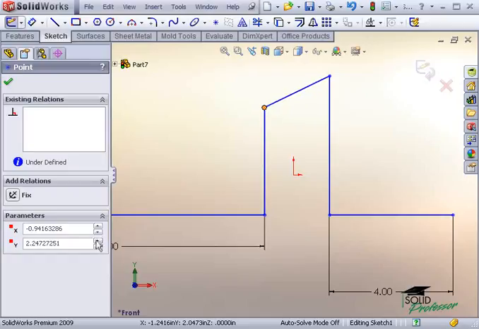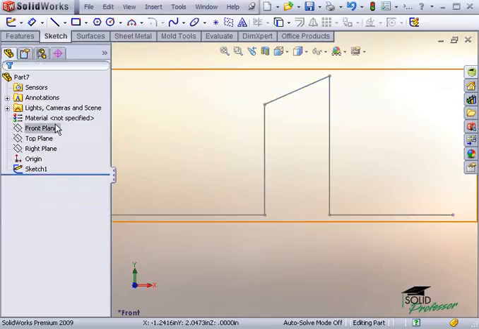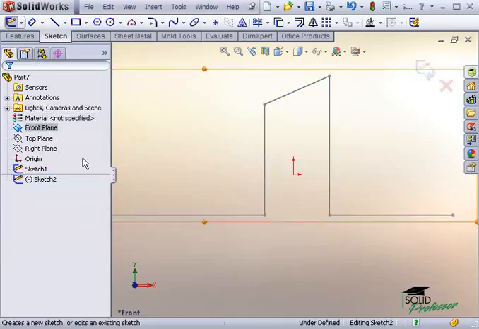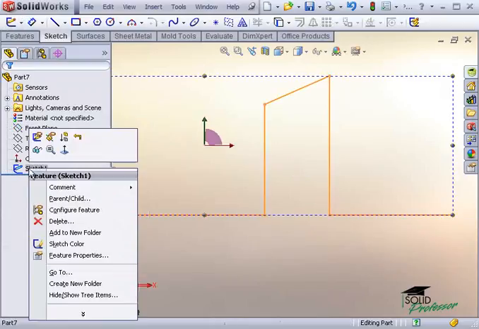One more thing to be aware of. When you turn off Auto Solve mode, only the current sketch is affected. You can see here that although Auto Solve is off, if I exit this sketch and create a new sketch, Auto Solve mode is once again turned on by default. This will always be the case with newly created sketches. However, if I go back to the previous sketch, it will remember the Auto Solve setting.